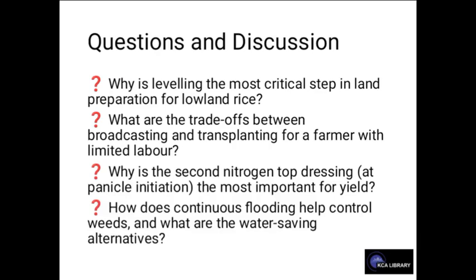Questions and discussion. What is leveling? Why is leveling the most critical step in land preparation for lowland? What are the trade-offs between broadcasting and transplanting for a farmer with limited labor? Why is the second nitrogen top dressing at panicle initiation the most important for yield? How does continuous flooding help control weeds, and what are the water saving alternatives?